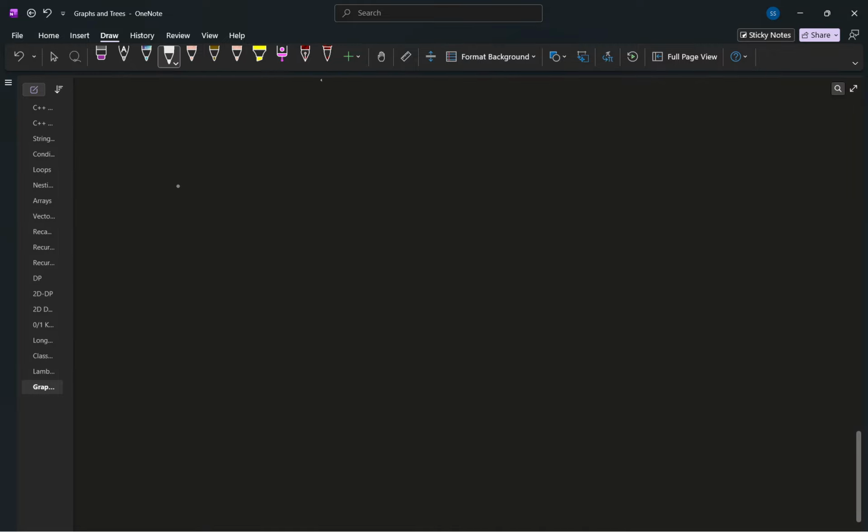So let's take a shorter, smaller example for this. When you have 1, 2, 3, and 4, you just have to make a graph in which you can store all of them. 1, 2, 3, and then 4.